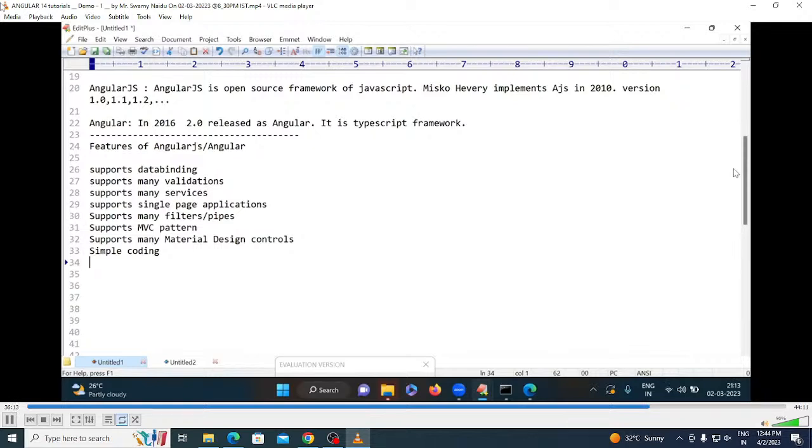It is supporting many filters, many validations, data binding concept, and many services are available. Okay, and single page application is supported. Like that, these are all the advantages which we have in Angular compared with JavaScript. Not only in Angular, both AngularJS and Angular. Okay, in these technologies, we are using these concepts. So these are very, very important. Because of these concepts, Angular technology became very popular.